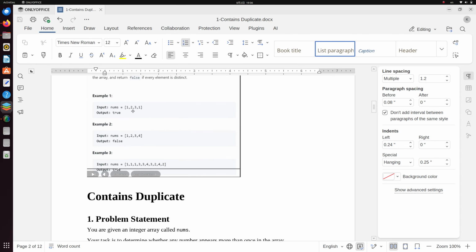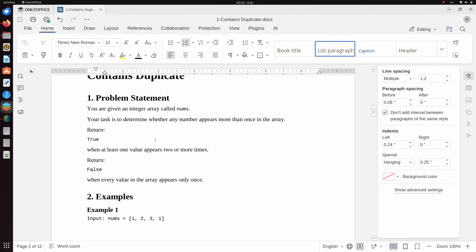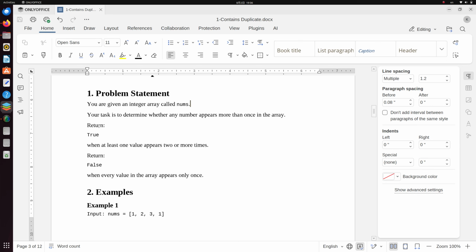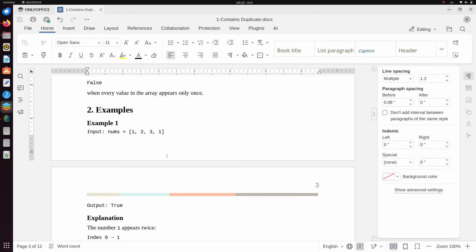For example, if we have 1 2 3 1, so 1 appears twice, so therefore it is true. Suppose we have 1 2 3 4, then there is no duplicate element, therefore it is false. Okay, so now we'll try to understand the problem and see how it is to be done. So first, the problem statement: you are given an integer array called nums. Your task is to determine whether any number appears more than once in the array. So what we have to do, return true when at least one value appears two or more times, and return false when every value in the array appears only once.